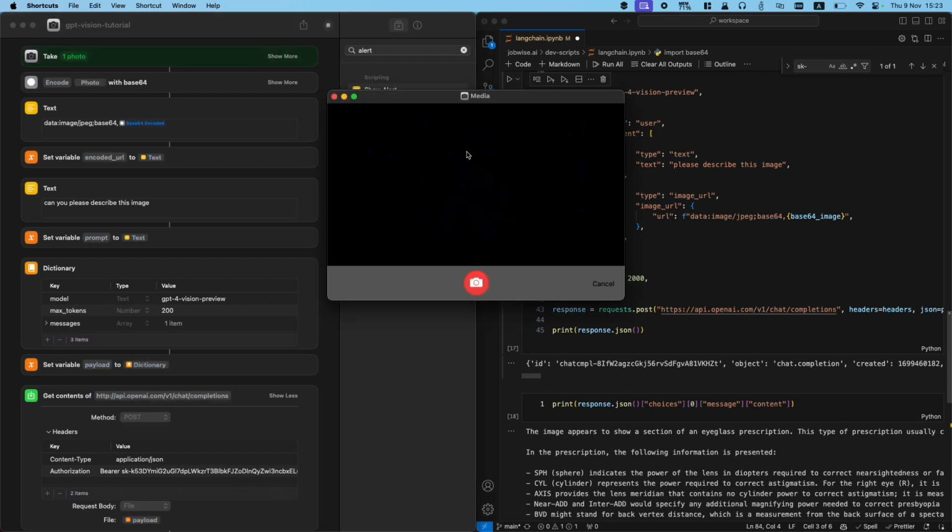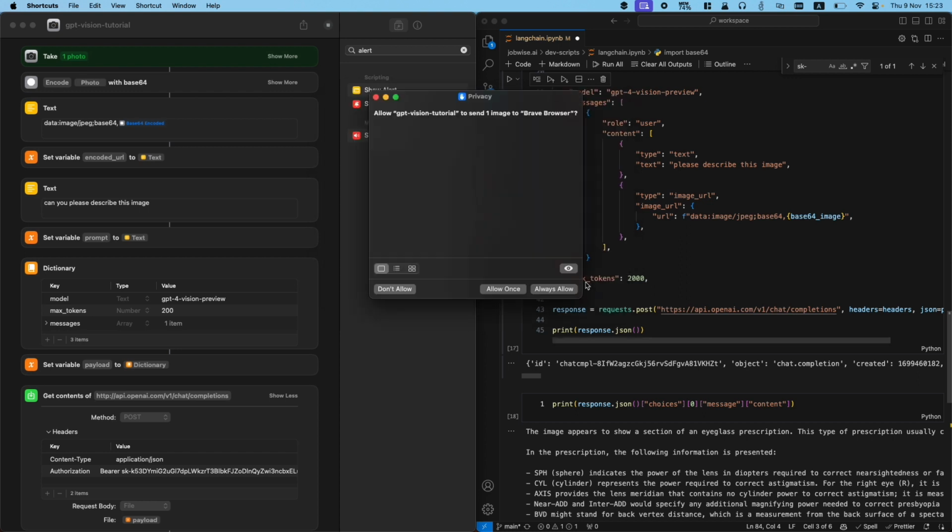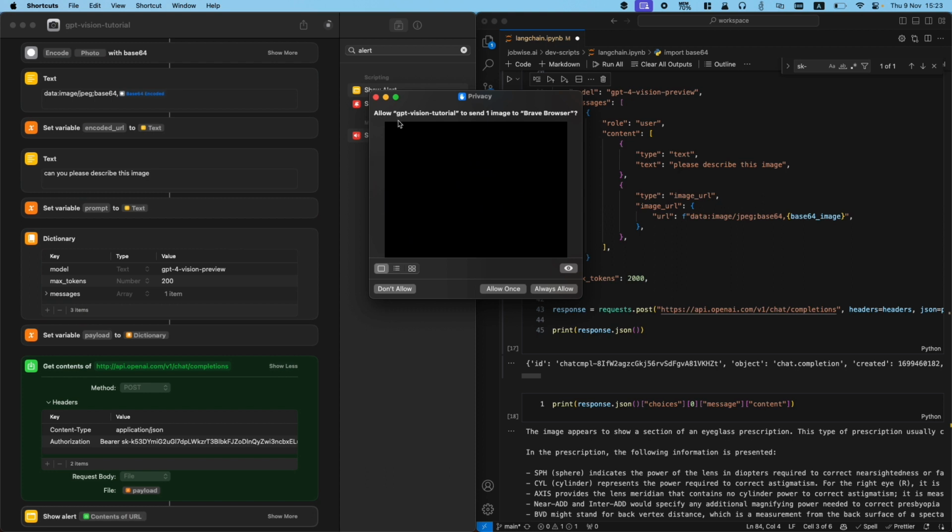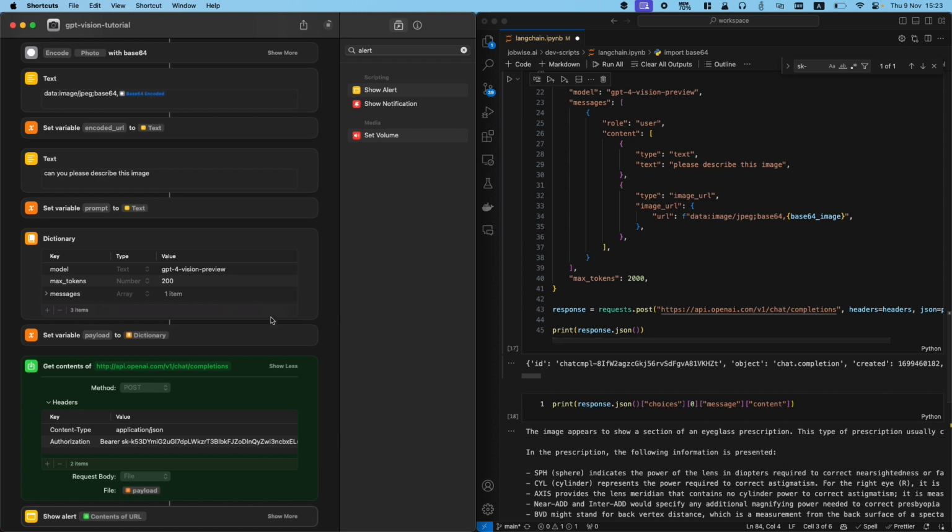So it opens my camera. My camera is blocked, so it's all black now. I'm just gonna take the image and click on use photo, and it's asking me if I want this shortcut to send the image to my browser or to OpenAI ultimately. I'm going to click on allow, always allow. And now the model is processing the image.